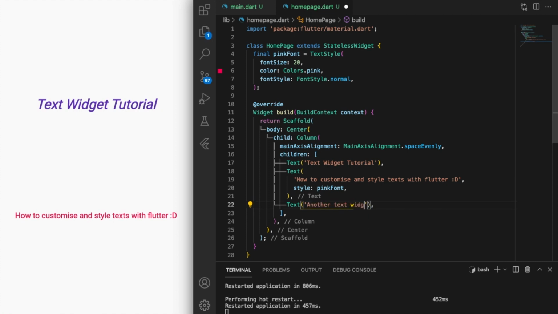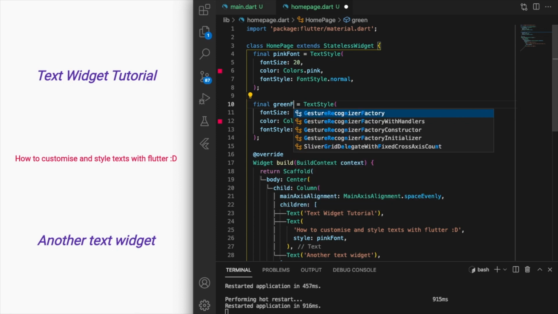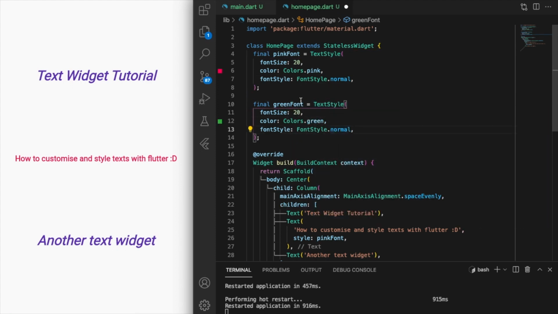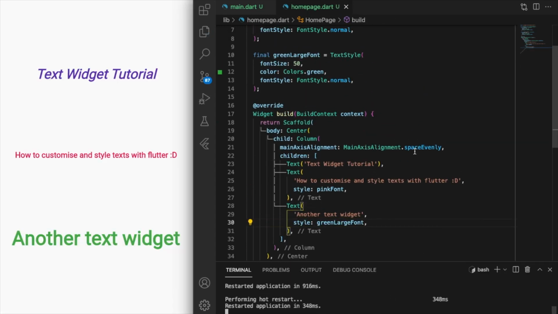Let's say I've got a third text widget. You can create a separate font for this one. So let's just change this around. Maybe let's call it green large font. So that's how you style text widgets.